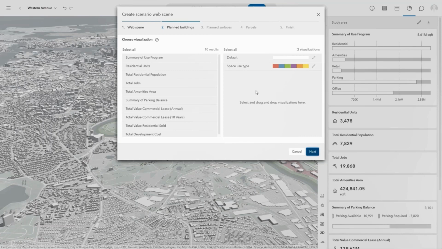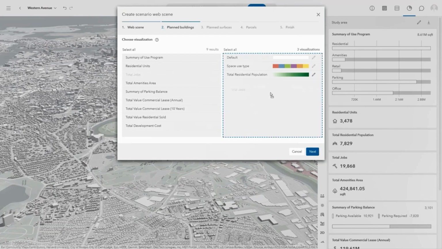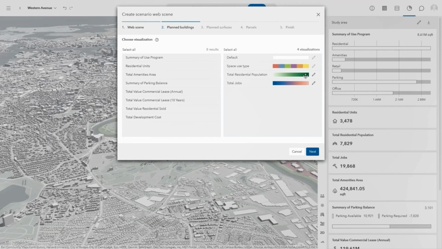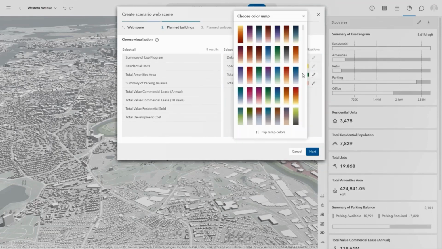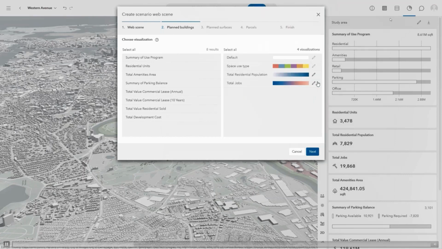Before, you were only able to export these layers into a web scene. Now, however, we can create a story around the metrics in this scenario. So to add new metrics to the web scene, simply drag and drop them from the list on the left to the right. You'll notice that when I do, a color ramp will instantly appear next to that metric. You can now choose each individual metric's color ramp from an extensive library that we've included in the new release.